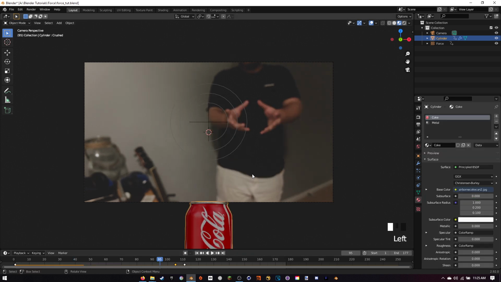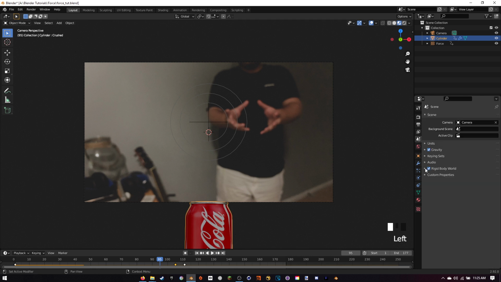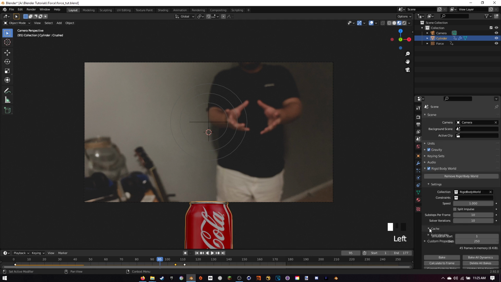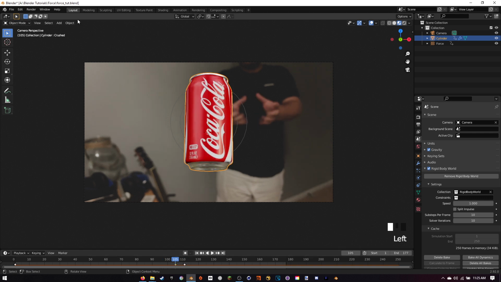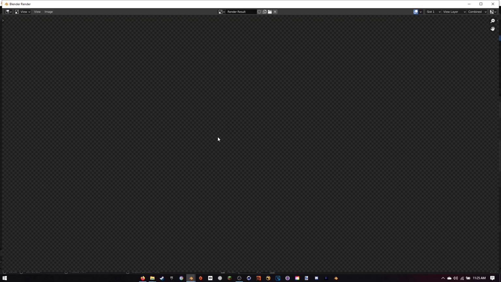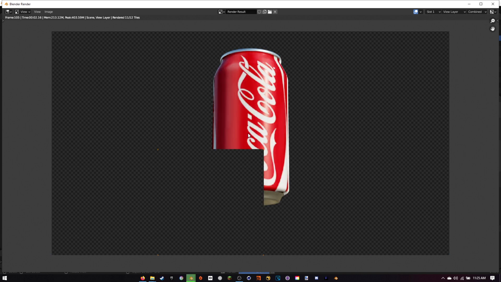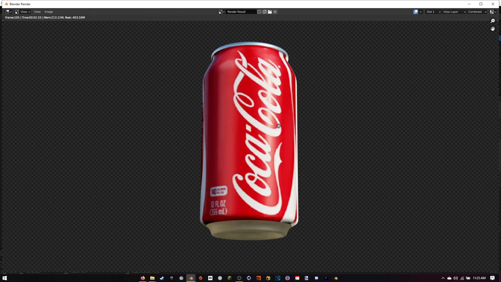Let's actually go ahead and bake in our physics in our world. So let's come up to the scene properties, go to rigid body world, and then we're just going to come to cache and bake. That will basically bake in all of our properties so we can't change them around anymore, and it should give us a little bit smoother playback in our viewport. Okay, so now we have all of that baked in. Let's go ahead and see how this looks when we render it out. I'm basically just looking for the lighting and everything. Okay, so that is looking pretty good.